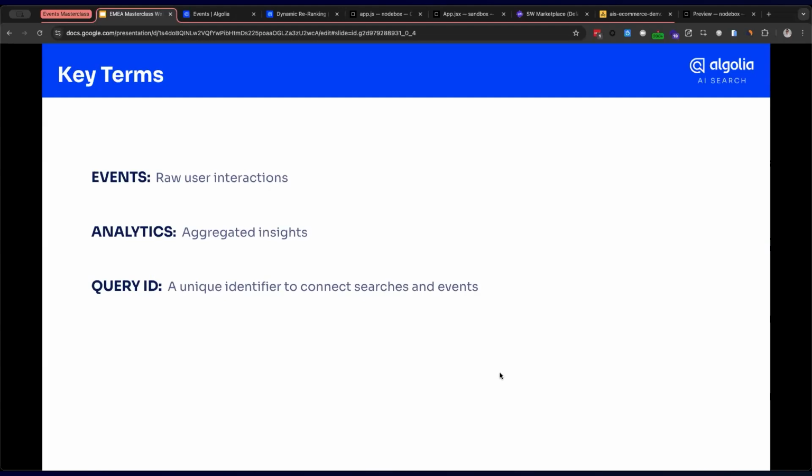So there are three key terms here. The best things in life come in threes, as I've heard. We've got events, analytics, and query ID. Events and analytics can sometimes be mixed up when people are contacting us, and it's important to understand the difference. Events are really raw user interactions, such as views, clicks, conversions that track the engagement with the search and discovery experience. Analytics, on the other hand, are really aggregated insights derived from searches and events, helping measure performance.